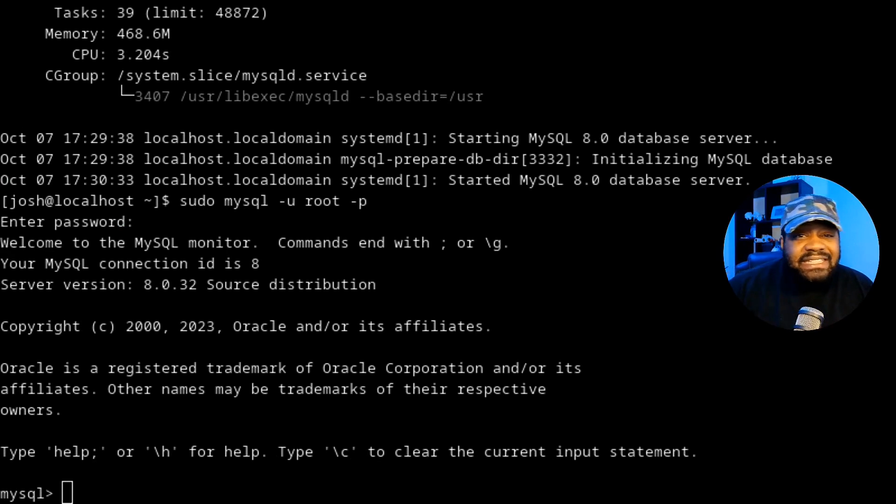Now that we're in, let's explore some basic MySQL commands and functionality. Once you're inside the MySQL prompt, which is what it's showing right here with the mysql and then that right arrow, you can begin executing commands. Let me walk you guys through a few.